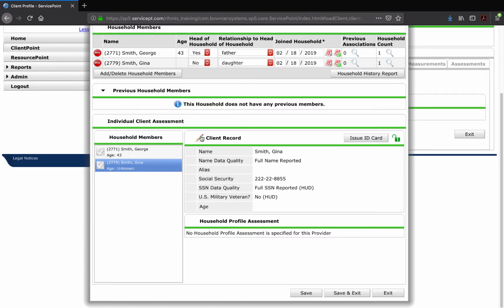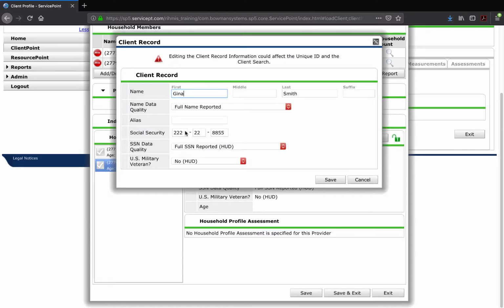And now we click on the pencil for client record. And if we didn't fully answer this when we were searching for her name, then we want to make sure we answer this any way we know. So if we know we have her full name, if we have her full social, if we know she's not a veteran, answer that now.